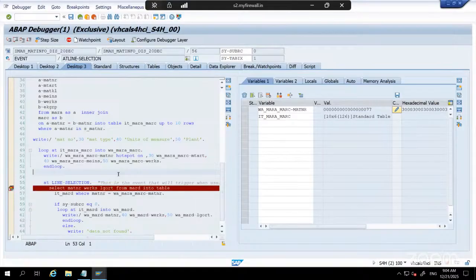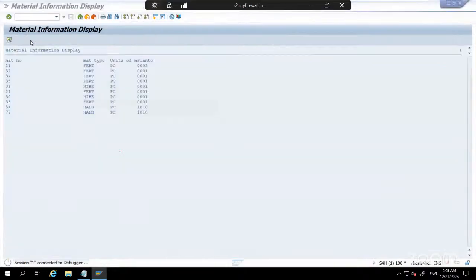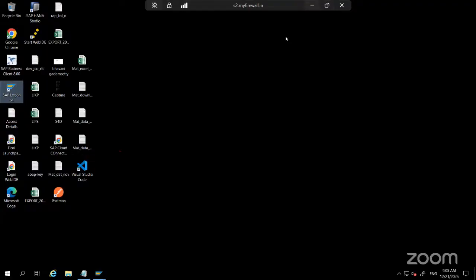So whatever the material number I'm clicking, it is giving only the last material number into the work area, not the material number I clicked. Right, see here, this is 77. Now if I click, I'll show you once again. I'll click now the 21 material number. So when I click the material number 21, material number 21 should come into the work area for comparison.